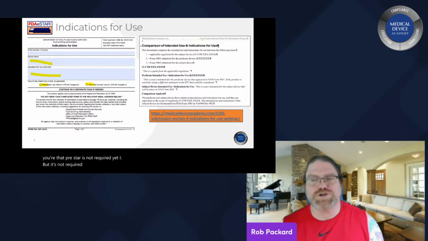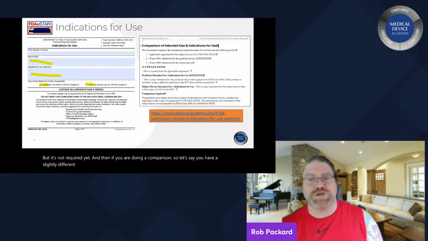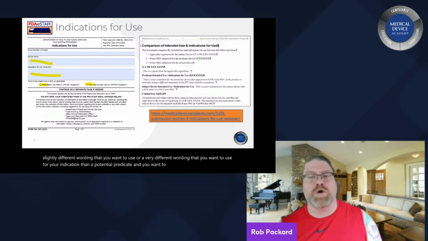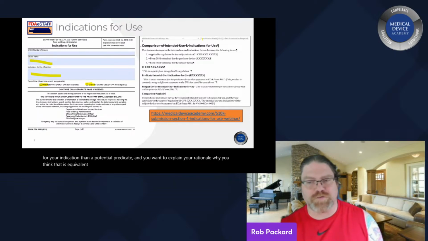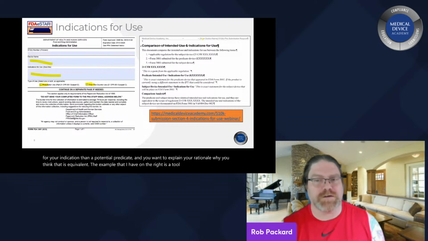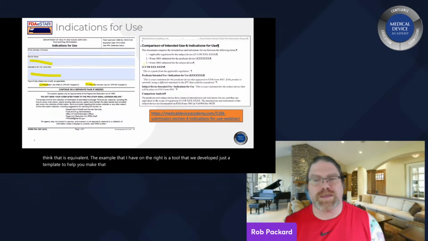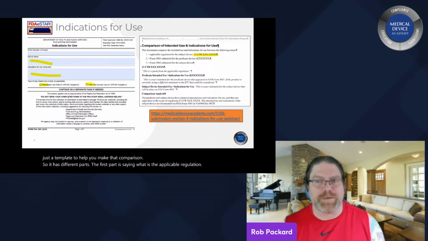And then if you are doing a comparison, so let's say you have a slightly different wording, or a very different wording, that you want to use for your indication than a potential predicate, and you want to explain your rationale why you think that is equivalent. The example that I have on the right is a tool that we developed. It's just a template to help you make that comparison. So it has different parts. The first part is saying what is the applicable regulation. So you're going to copy and paste that in.